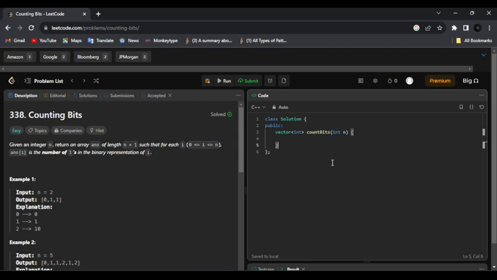Guys, the question says that you will be given an integer n as an input and you need to check the binary representation of each number starting from 0 till n, and in the binary representation of each number, you need to count the number of set bits and put all those counts together in a vector and return it as an answer. So let's understand the question more clearly with the help of an example.